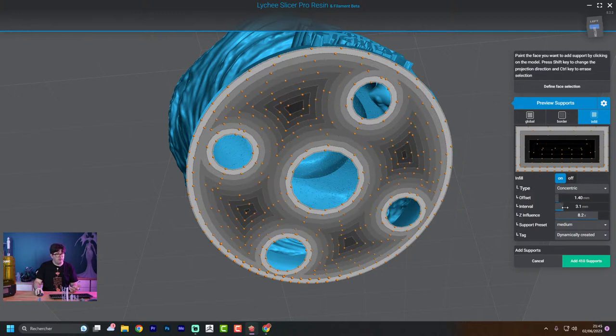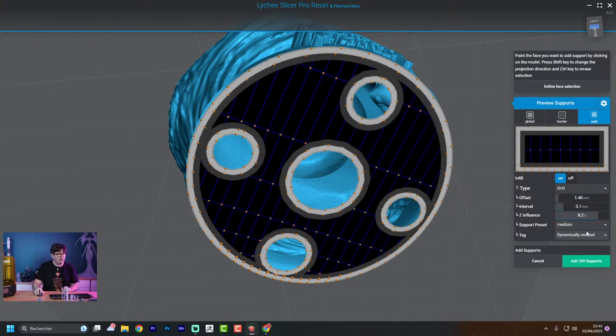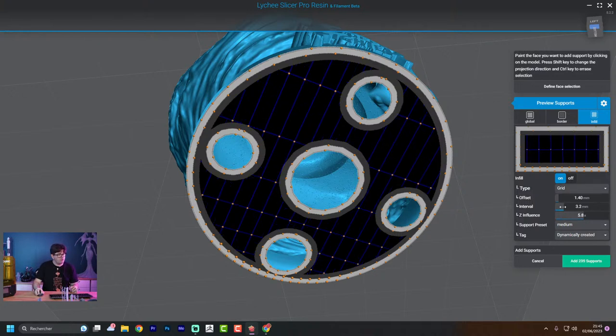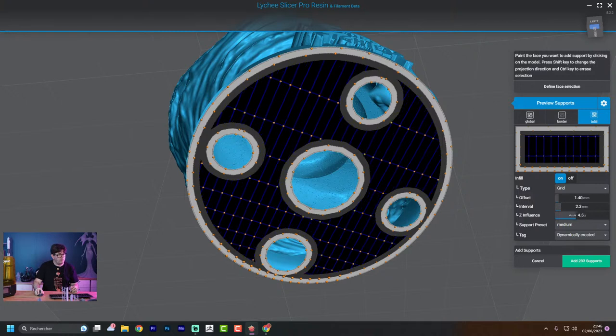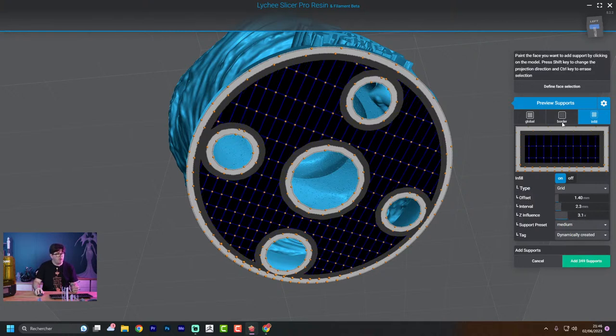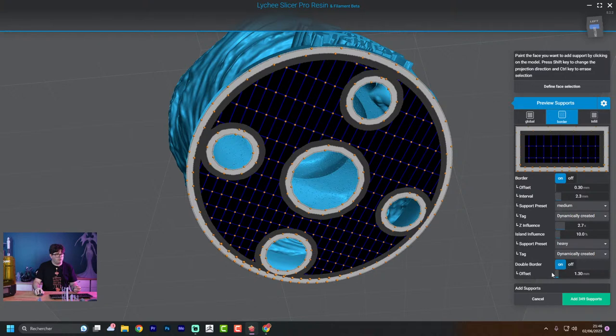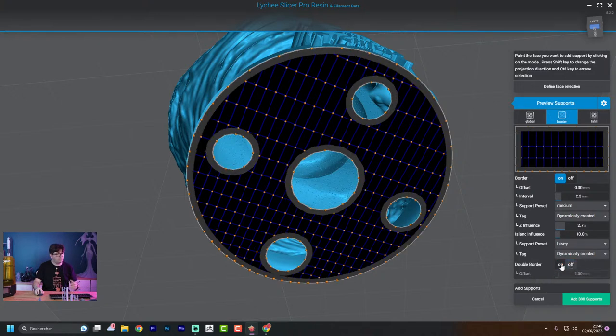The interval, the distance between each support, this is the base. I don't need to have a lot of supports in between. Now I'm at 380. You see, just changing some options can drastically increase or decrease the number of supports. If you want to go with a grid, now I have way less support, probably not enough, but you can really go that way. Let me just remove a little bit like that. And for the border, I want to keep it easier, just one boundary. I have 300 supports, which is quite a lot.